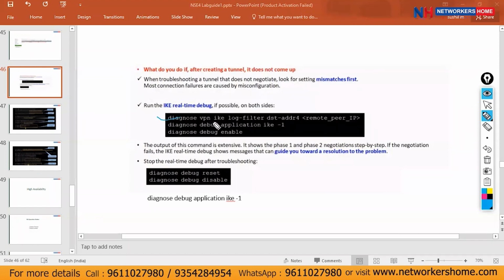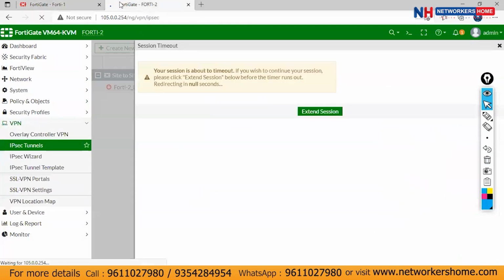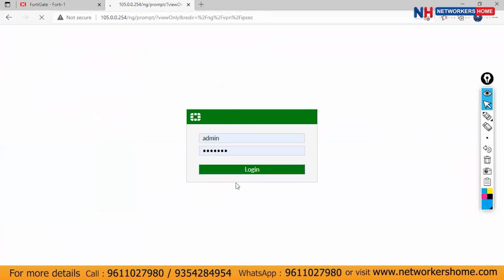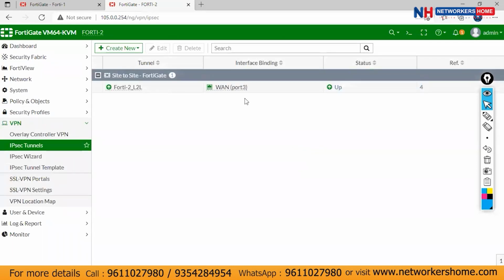You can use these debugging commands. You can say diagnose vpn ike log filter, and you can define the destination address, a remote peer, and you can define all these parameters, and you can do the debugging. These are the commands that you can use. Or you can use this command, diagnose debug application ike -1. Okay, you can use these commands. Right now we can see on both the firewalls your tunnel has come up. Here also you can see your tunnel has come up.